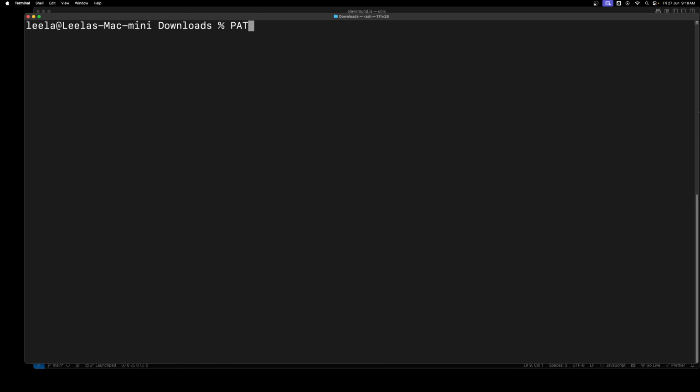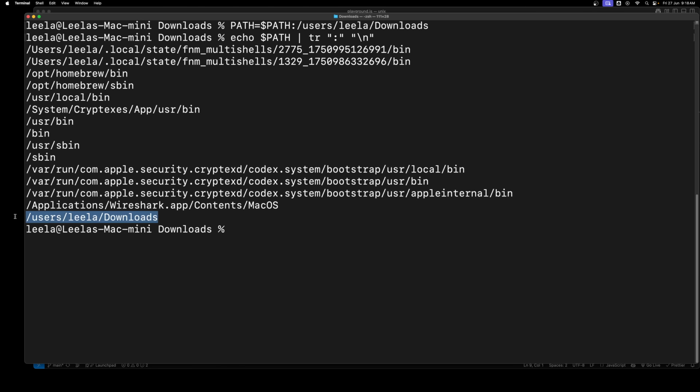Now if I want to add this Downloads folder into my PATH, what can I do? PATH equals, first take the $PATH, then a colon. I want to add /Users/Leela/Downloads. That's it. Press enter. Now if I check echo $PATH and translate the colons to \n and press enter, at the bottom you'll be able to see /Users/Leela/Downloads also. So that is the main thing.